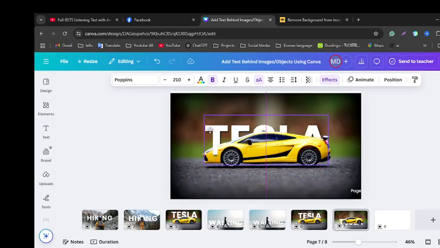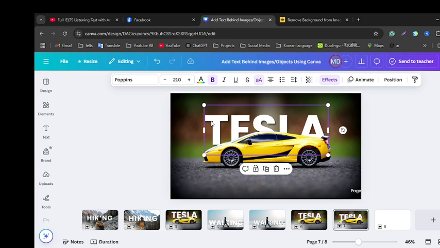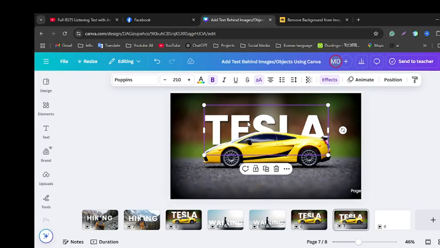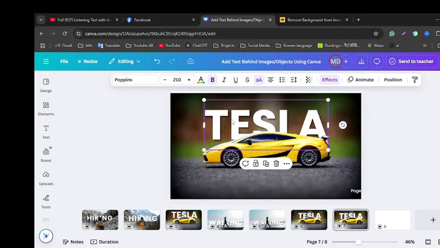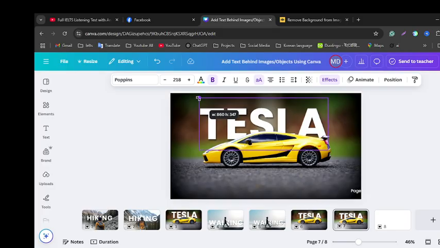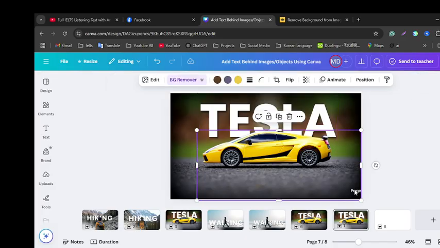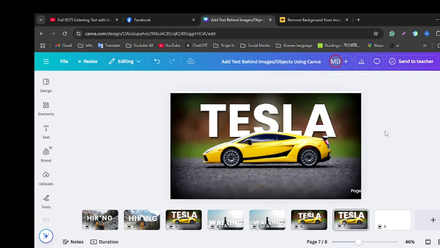I will make this top a little bit. Then I will increase the text size a little bit more and adjust the position. That's how easily we can add text behind any object.